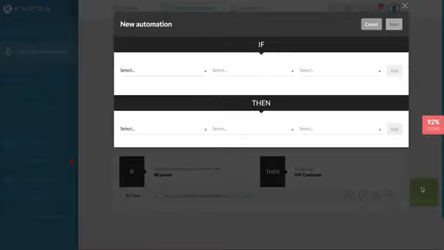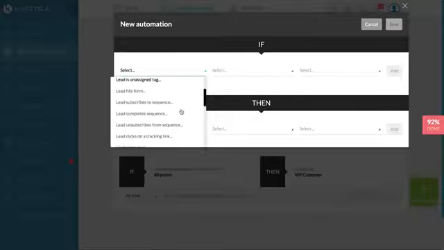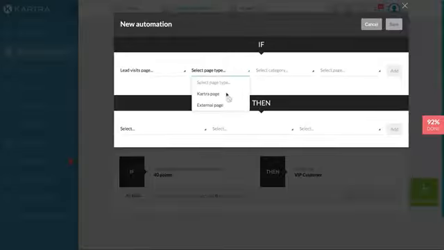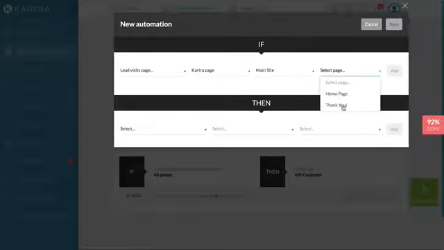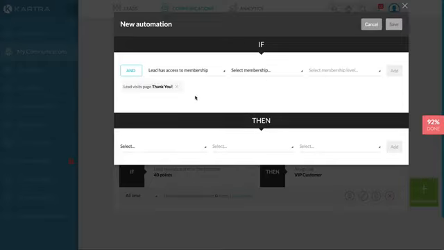So let's open up an automation real quick. Let's see what we've got available. If they subscribe to a list, if they complete a sequence, if they visit a page. So let's say they visited my thank you page, and let's say that they have access to a membership.